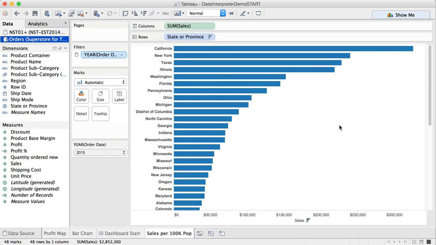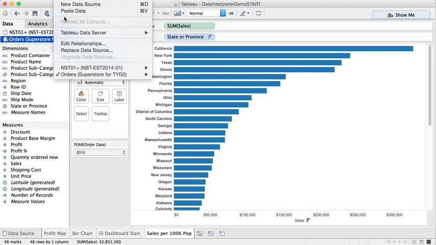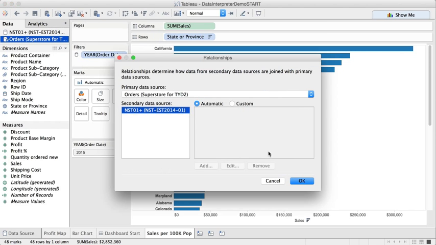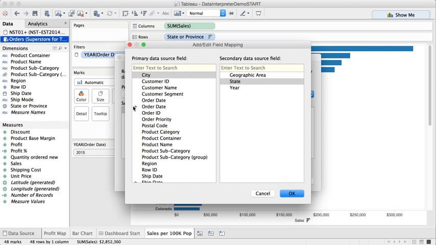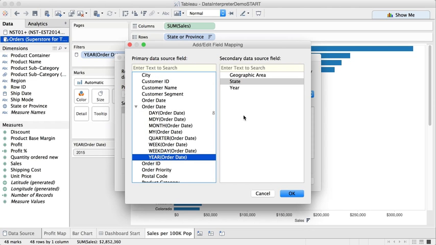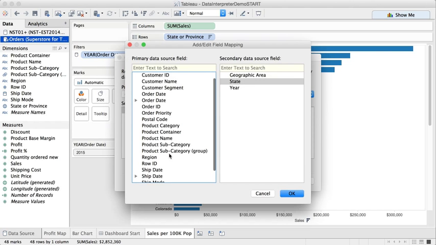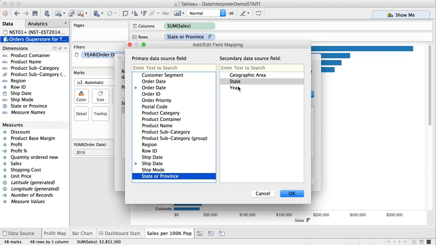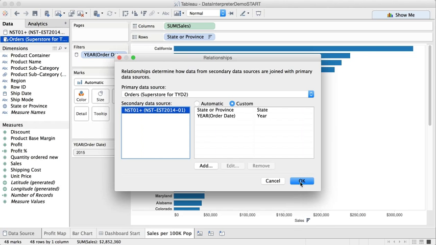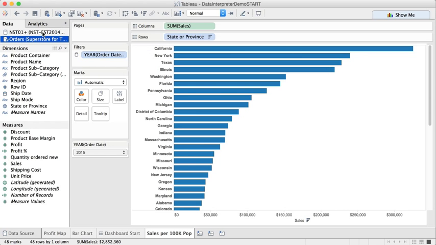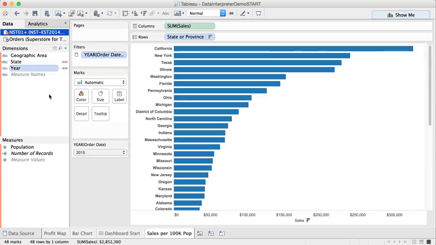Now I'm ready to do my blend, and I have to define it. So I'm going to go up to the data area and edit the relationship here to customize the blend. I know I'm going to use year as part of the blend, and I'm also going to use the concept of state. And so now I've got a blend that's useful. I'm going to lock in both state and year in the blend and pull population into the view.